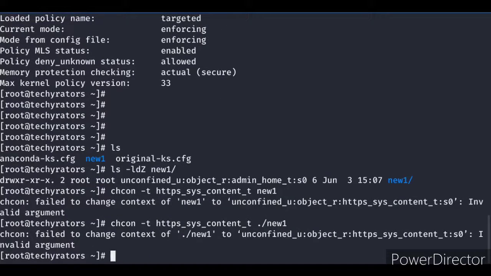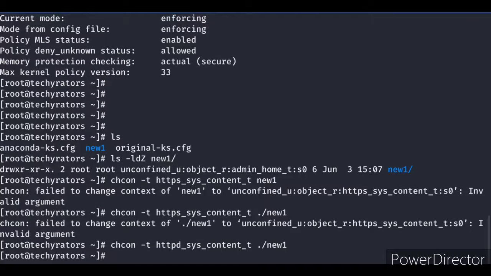Okay, what is stopping sys? Okay, we use https, we need to use httpt. I made a little mistake. Now ls -ld is set new one.